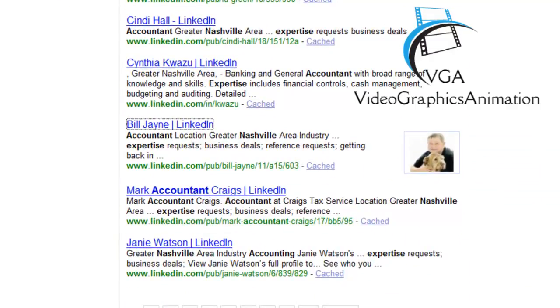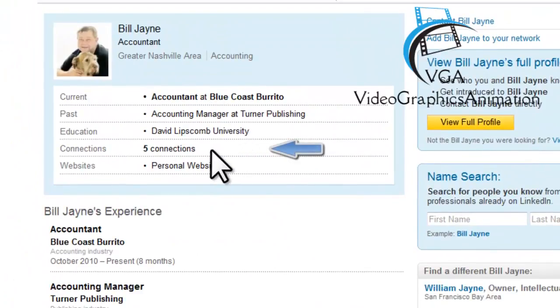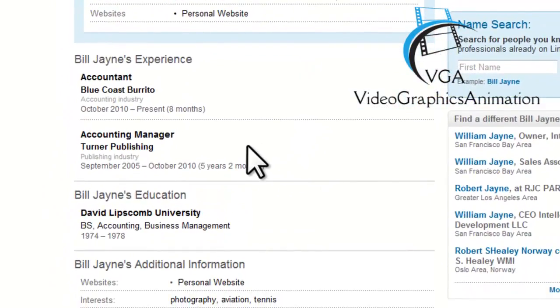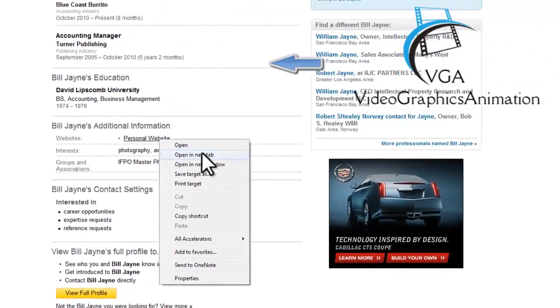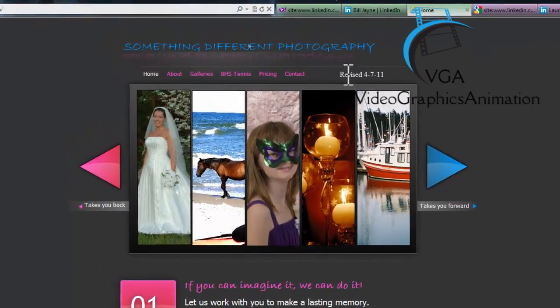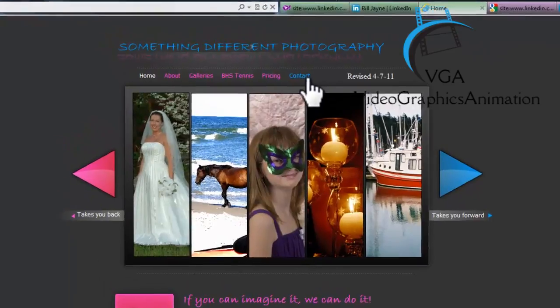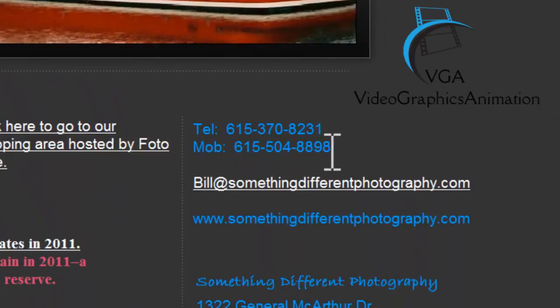Let's take a look at another profile that came with a picture. Here we have Bill J, who only has 5 connections. Now how can we get in touch with this guy who's very interested in contract work? We can see the previous places he's worked, but even more exciting, we can see he has a personal website. So let's open up his personal website and see what happens. Now we see that he's interested in photography, and there's even a contact button. We have his direct mobile number and his home phone number.